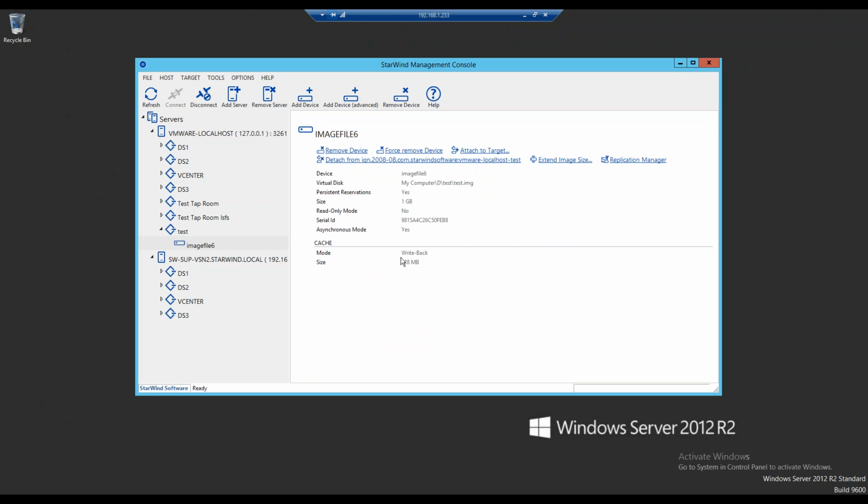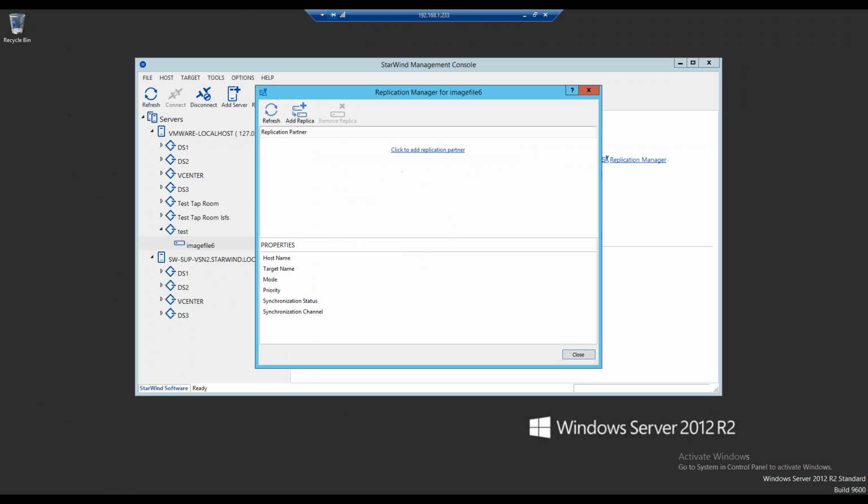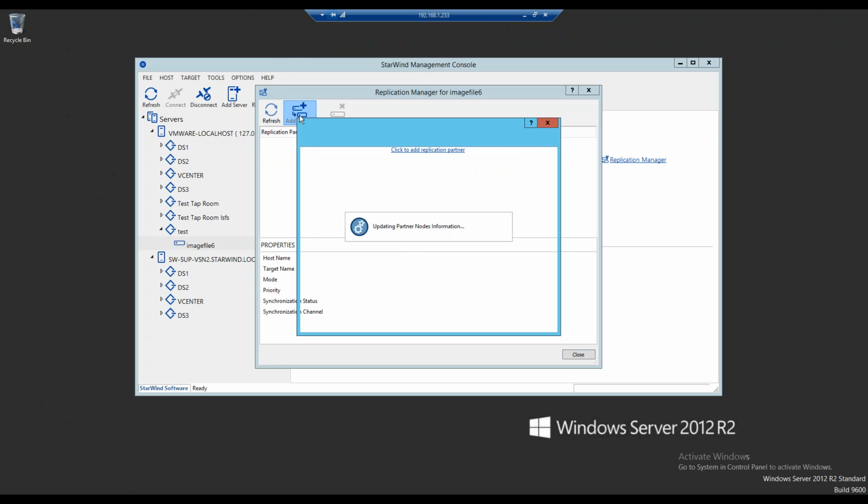And this is where our advanced device configuration finishes. About the replication, if we want to convert this device to HA, what we have to do is to right click on it or go over here and press replication manager, and then we need to add replication.